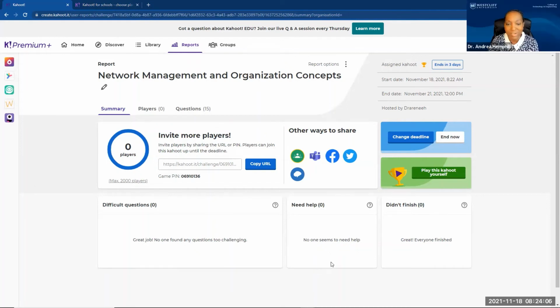So it's a really, really great interactive platform. As you see, there's lots of ways you can share Kahoot. From Microsoft Teams, it does integrate with Google Classroom. I like that you can make self-paced study.